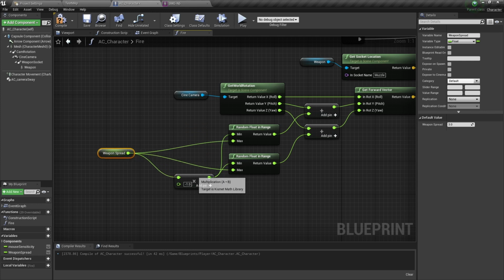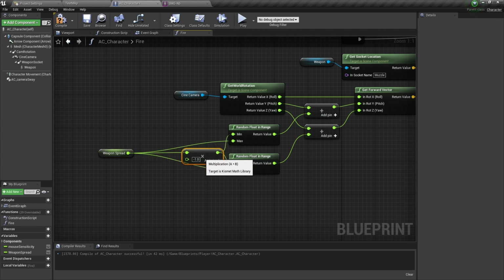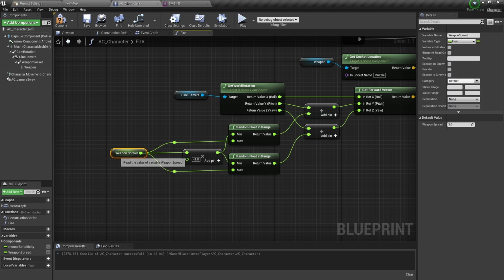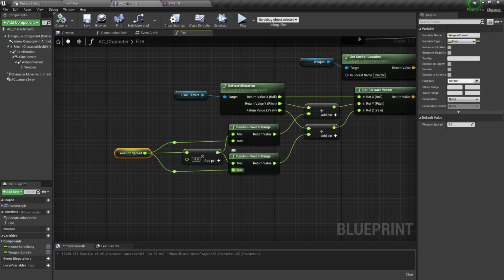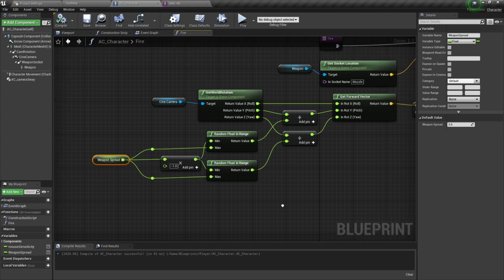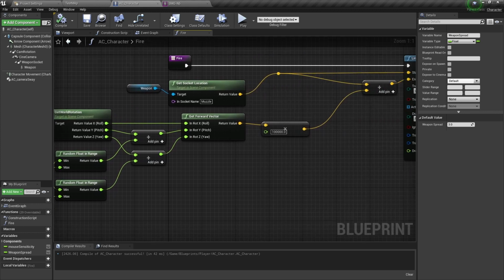Now what this does, let's make it easy to read. It will take our spread value. So let's say we want a maximum spread of 3 or a maximum spread of 7. It will take that and multiply by -1 for the negative, so -7 or -3, and then the max is +3. And it will just return a random value for each of that.